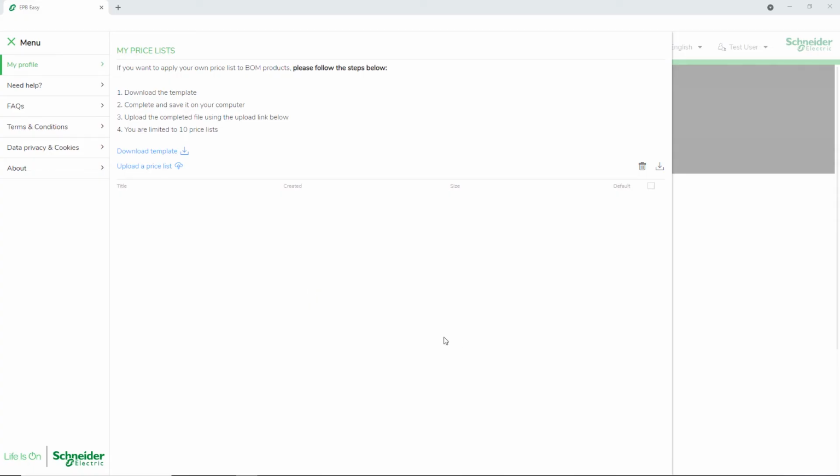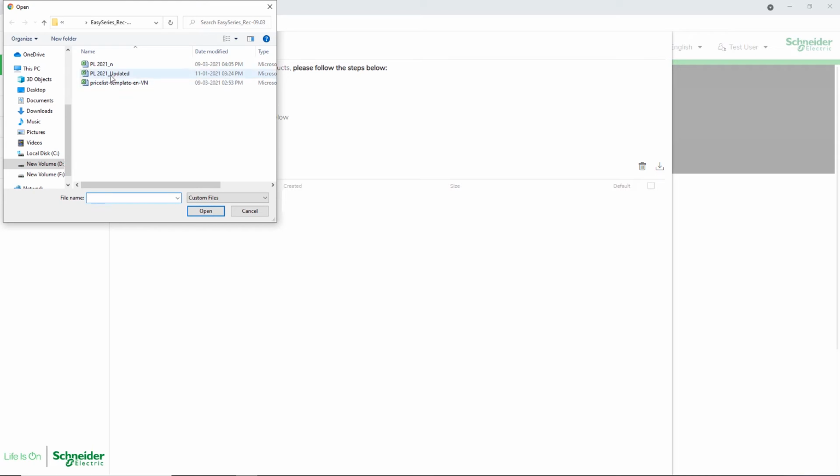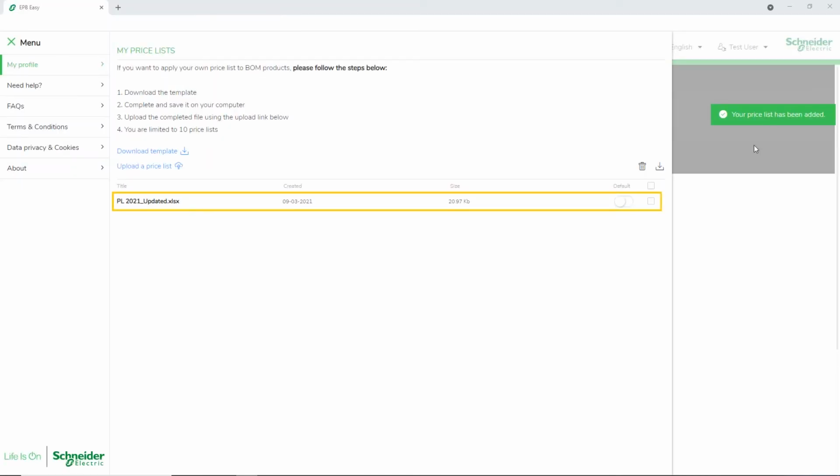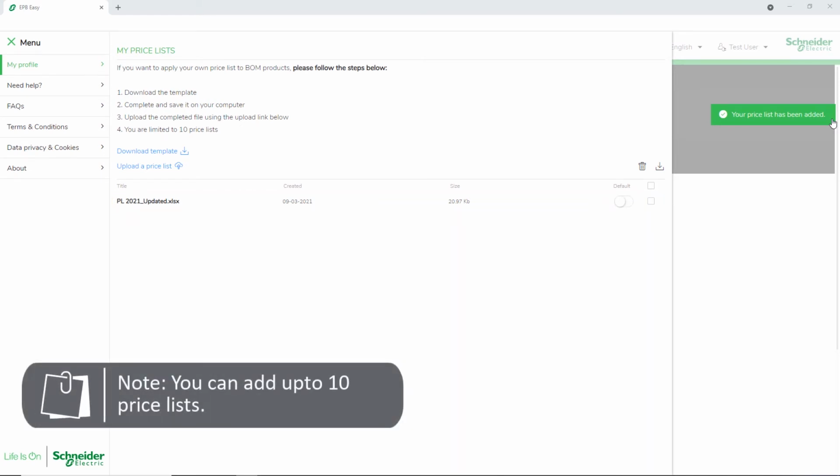To upload the price list, navigate to the Burger menu. Next, go to the My Profile menu and then click the Upload a Price List link. Choose the updated price list and select Open. The price list is added successfully. Note that you can add up to 10 price lists.